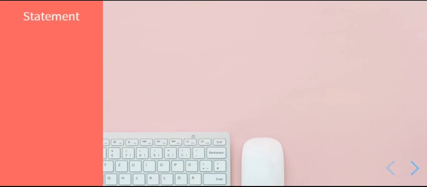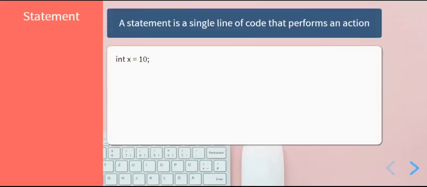A statement is a single line of code that performs an action. For example, this code below assigns a value of 10 to a variable with name x. Int is the data type here, which tells that this variable is of type integer.